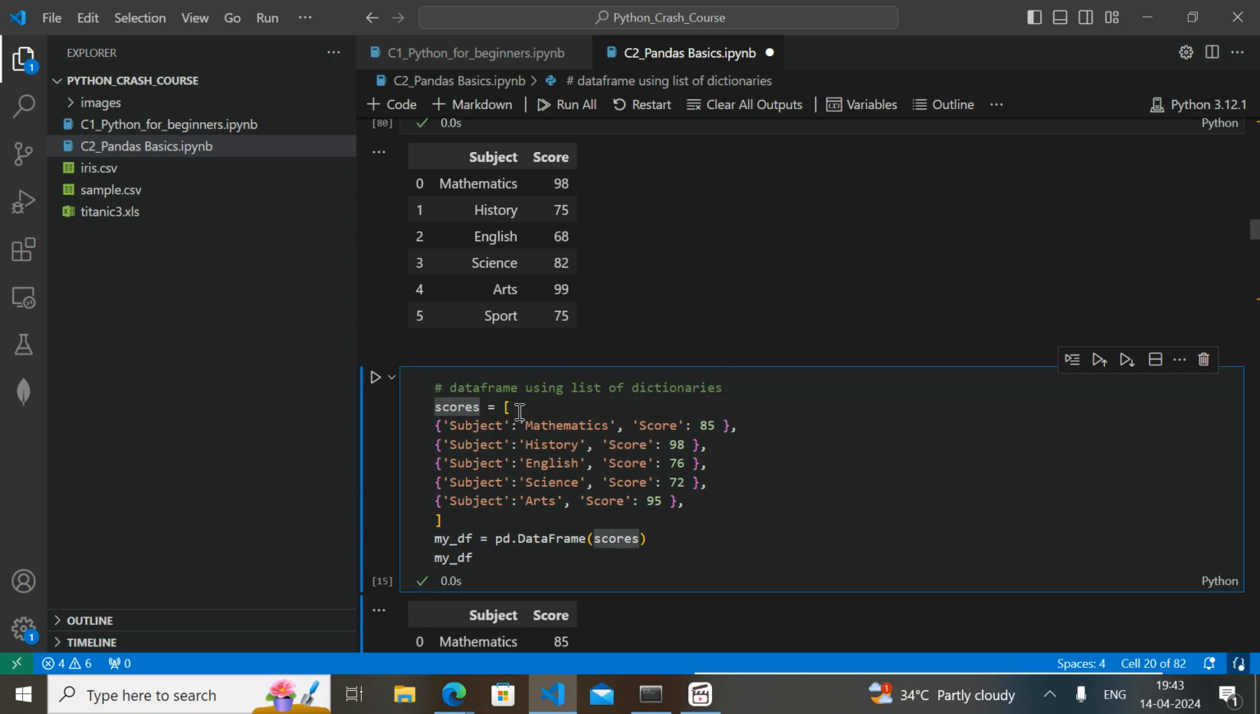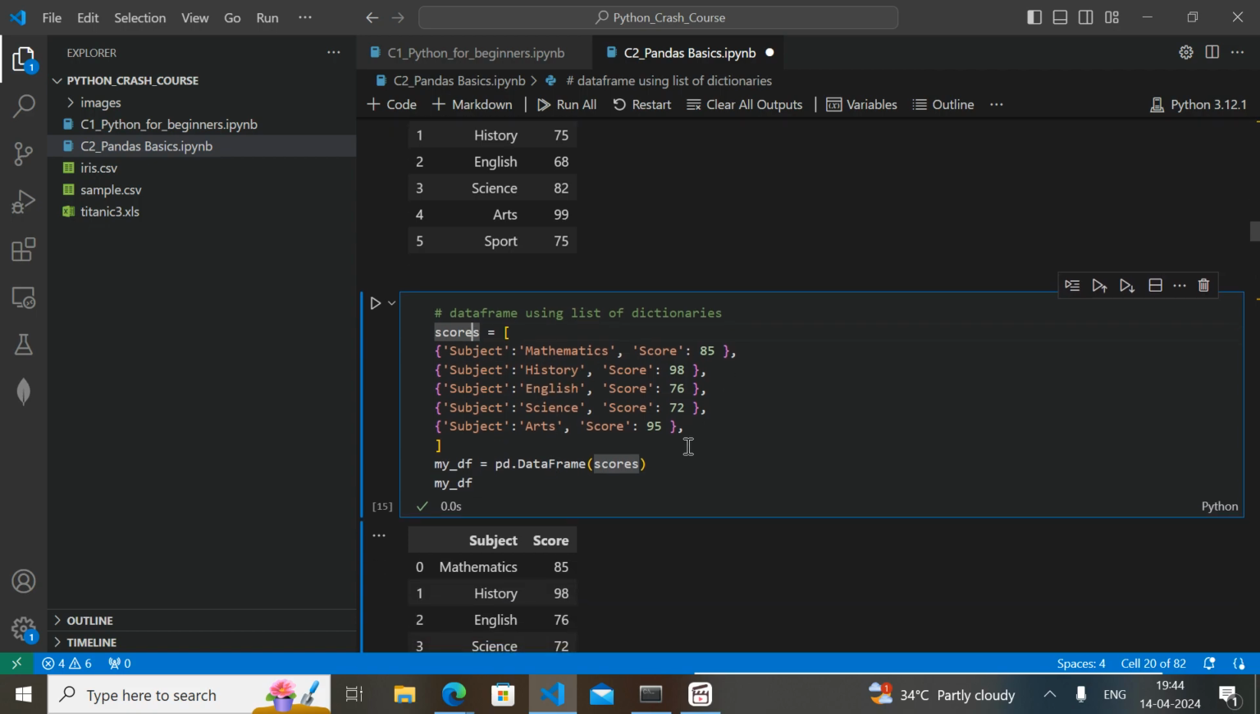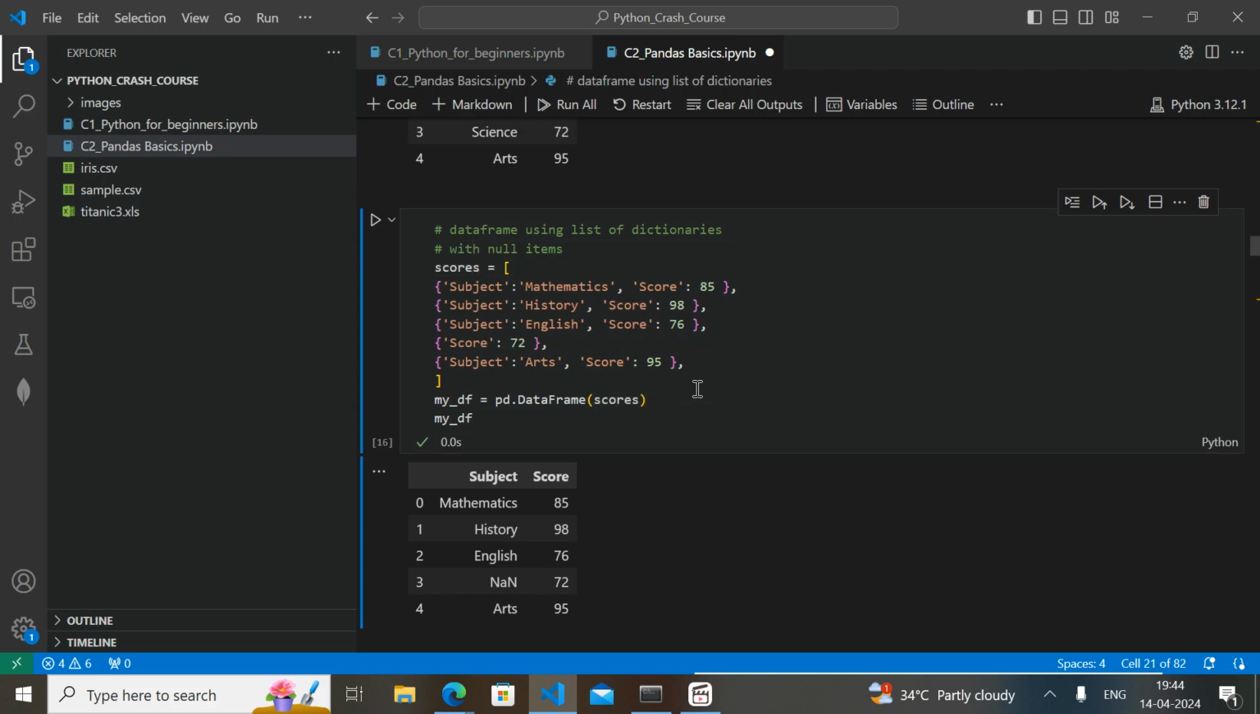Now, creating a data frame using a list of dictionaries. So I have the score and I have passed one list, and in the list we have multiple dictionaries. So subject is math, then score, so key value pairs. If you see, this is the key and this is the value. This is the key and this is the value. We have passed the key values into the dictionary, and you can see I have created the same data frame.